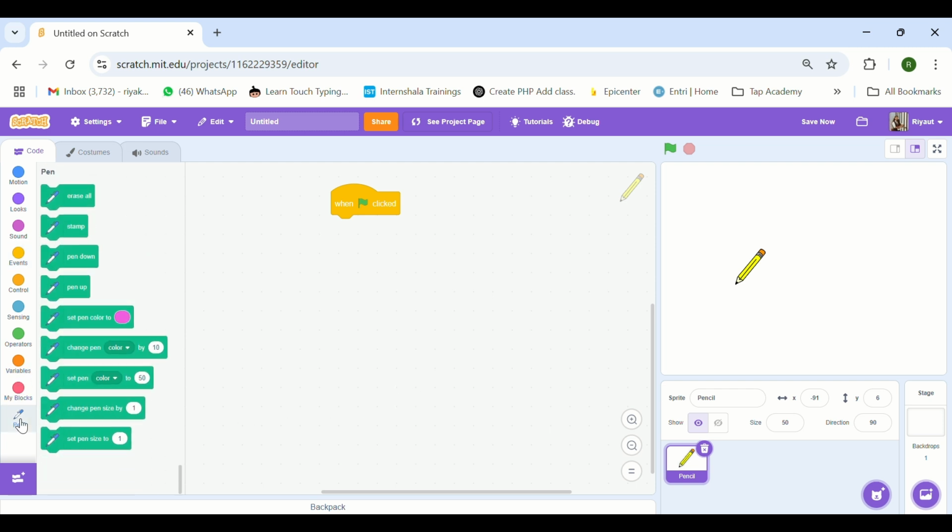For that, I'm going to this pen extension. I want to find the erase all block in the pen section. It's just like erasing a whiteboard to start fresh. So I'm dragging and dropping it here. Perfect.